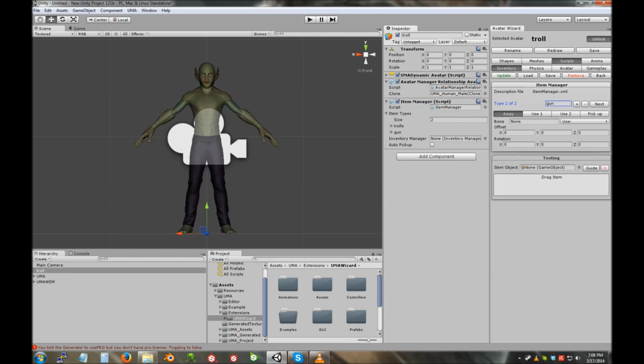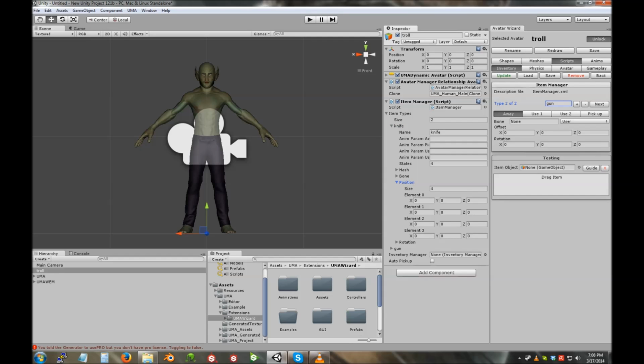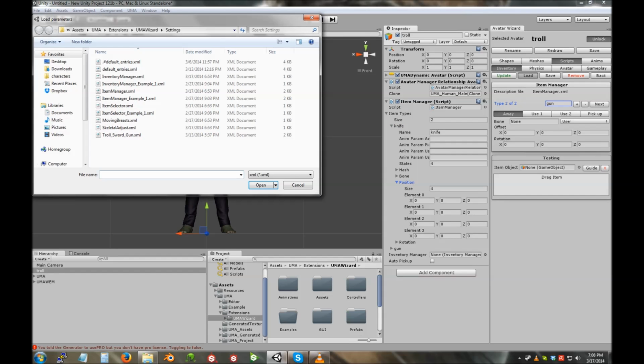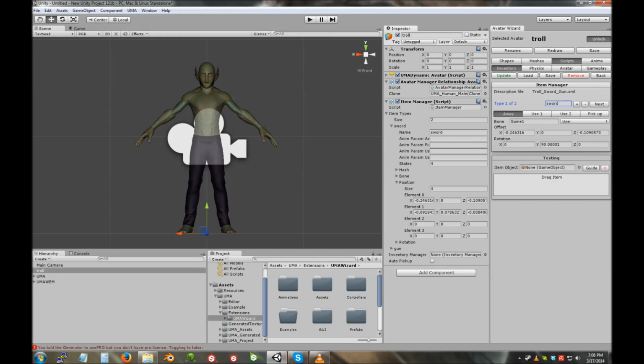So we got two types. One is called gun, and the other one is called sword, with away and use one. They are the only ones working now. Use two and pick up are to be implemented next. What we're gonna do now is add the troll sword gun XML file. You download it from the link I placed in the forum.